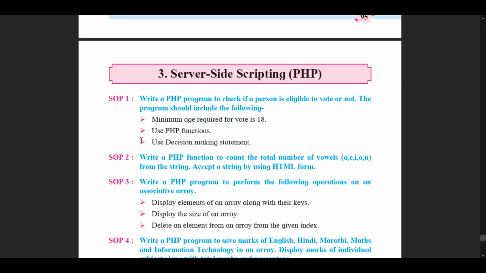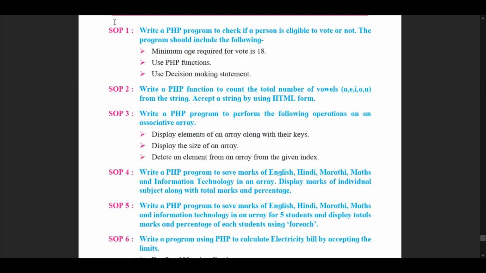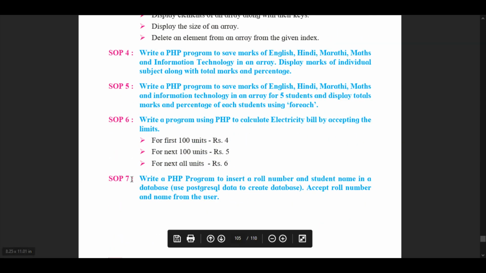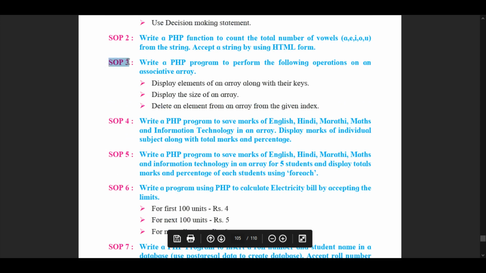Here our SOP 3, 4, 5 and 6 have been removed. Your first 2 SOPs and your last SOP are there in the portion. So 4 SOPs, that are SOP 3, SOP 4, SOP 5 as well as SOP 6, have been removed from your portion for the year 2021.